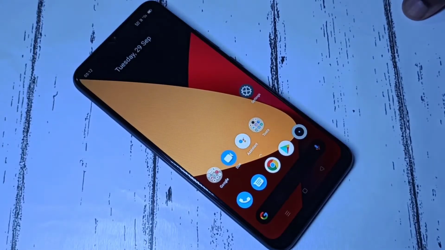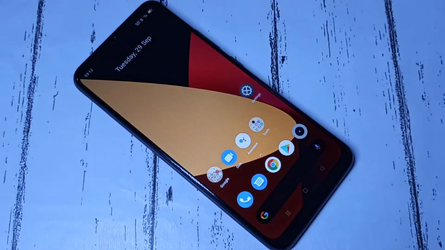Hi friends, this video shows how to erase old data or factory reset.